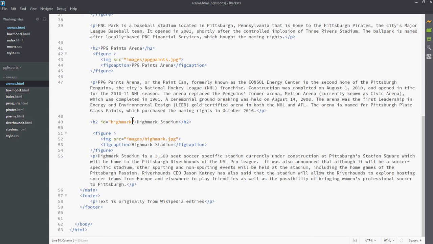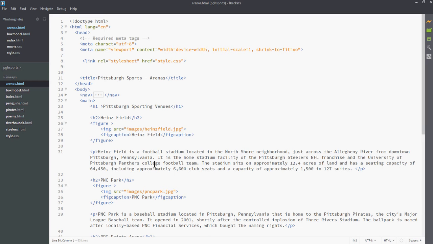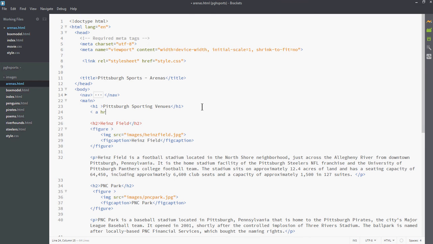This is now accessible both inside this page and outside this page. I'm going to access it inside the page first. I'm going to scroll up here to the top. I'm going to add an href. I'm going to say hashtag or #, depending on how old you are. Highmark, and that is the same name I used down there. And I'll give it something to click on.